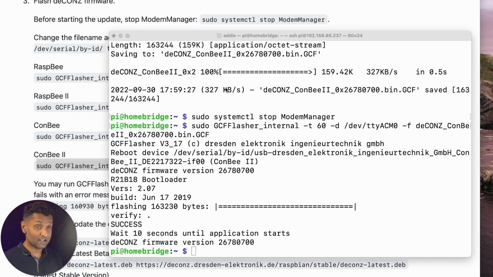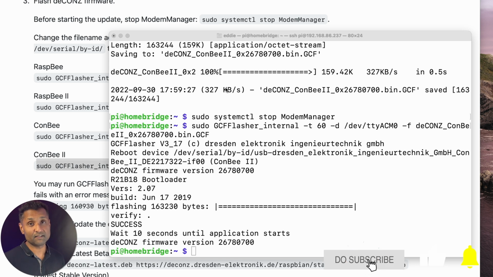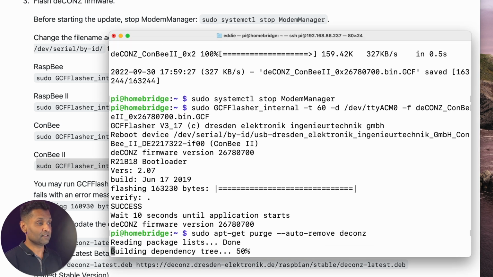Once this is completed, we can uninstall the Deconz software. You don't want to keep it, because when you restart your Homebridge Zigbee2MQTT, Zigbee2MQTT will not work, as it will say the port, the Conbee 2 stick, is used by another application. So let's go ahead and uninstall the Deconz software. This is the command, and let's hit enter. And just like that, that's how easy it is to update the software.